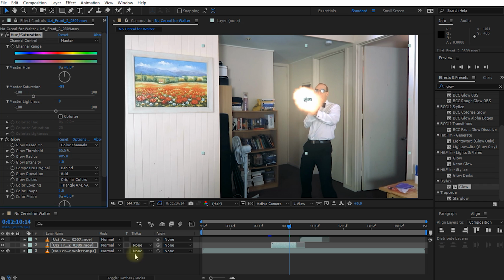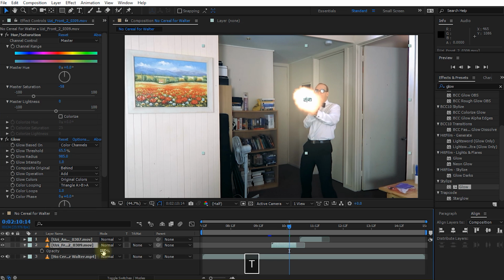And what I might also do is I might lower the opacity just a little bit of this element, just so it's not quite so strongly visible. It's a little bit more faded.